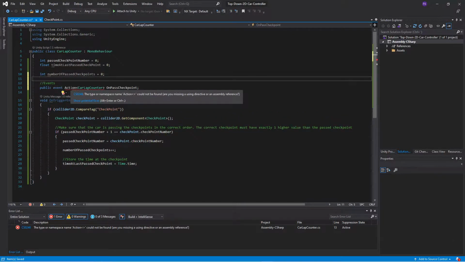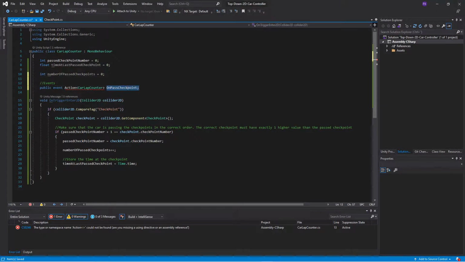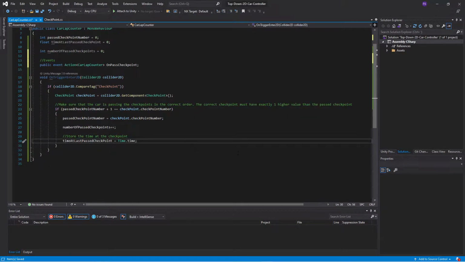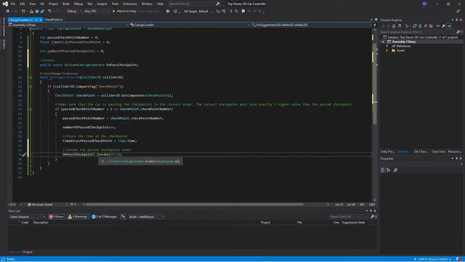It's going to be an action, and it's going to be our car lap counter, and the event that will be triggered is on pass checkpoint. And we need to be using System, because these action events are a part of System. And when we have passed our checkpoint, then we want to invoke this event. We take our event and use this question mark dot. That means that it's not null, and then we invoke it. So with this, we have the ability to tell other scripts that our car has passed the checkpoint.